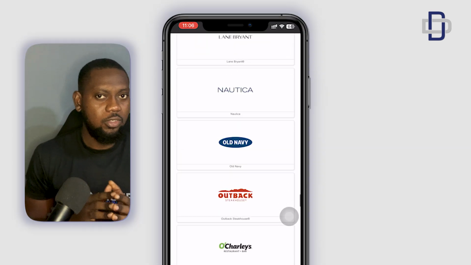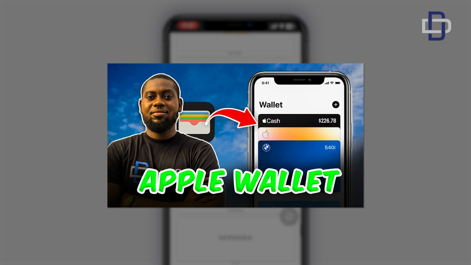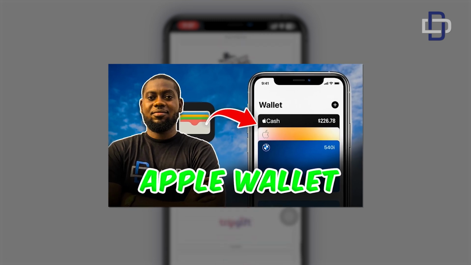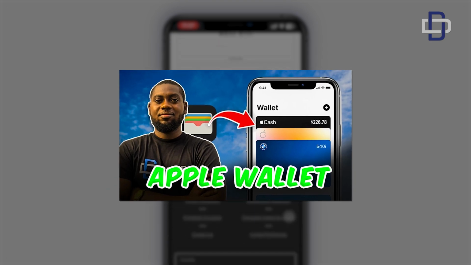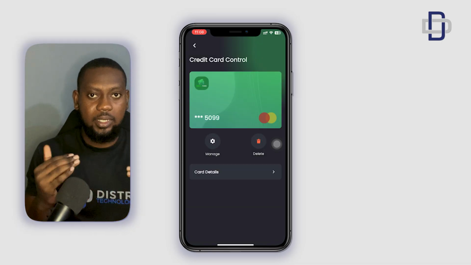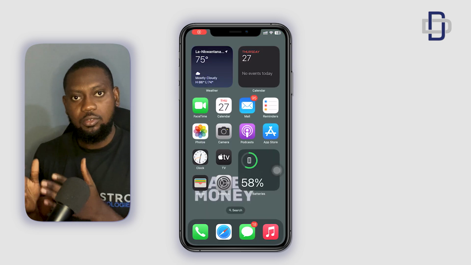Before we do that, I want you to check out this previous video on how to activate your Apple Wallet here in Ghana. Because if your Apple Wallet is not activated, you cannot add this card to your Apple Wallet. So go and check out that video. I'll leave a link in the description below or up here somewhere. Check it out, activate your Apple Wallet, come back, take your card details, and watch this tutorial on how to add your card to your Apple Wallet.